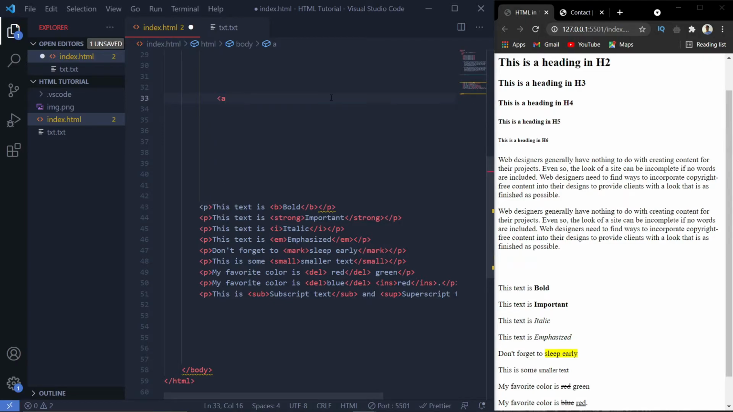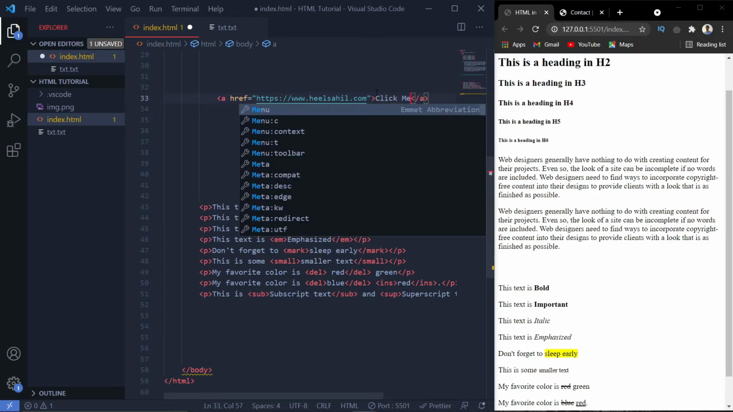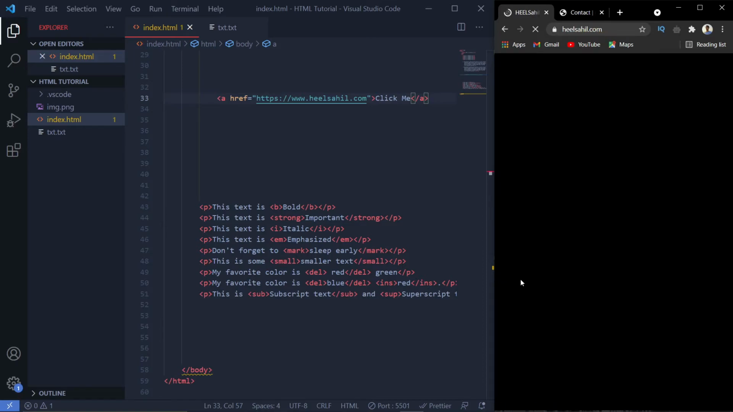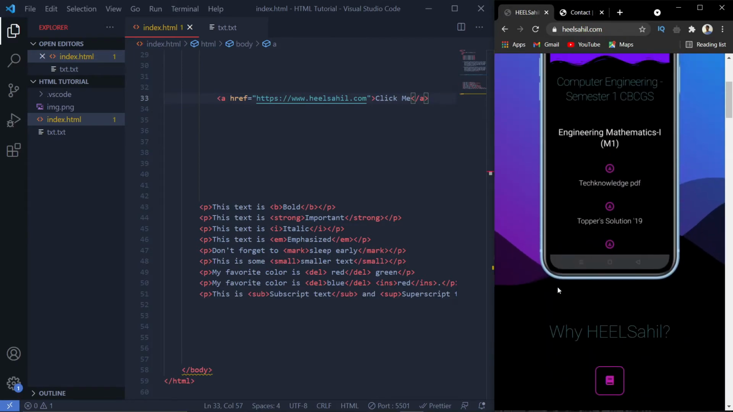Type A space href. This href is an attribute which indicates the link's destination. Add a URL you want the user to redirect. So in our case, I'll add a URL to my website and close this. Now type a text on which if the user clicks, he or she will be redirected to this link. So I'll type click me. And once I save this, I get this link over here. Now if someone clicks on this click me, that user will be redirected to my website. So that was all about the link tag.